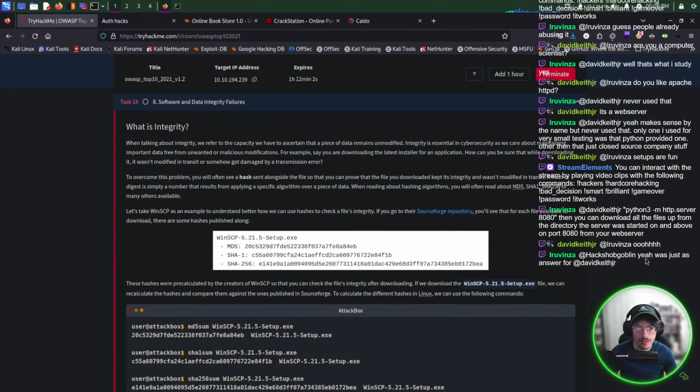For example, say you are downloading the latest installer for an application. How can you be sure that while downloading it, it wasn't modified in transit or somehow got damaged by a transmission error? To overcome this problem, you will often see a hash sent alongside the file so that you can prove that the file you downloaded kept its integrity and wasn't modified in transit. A hash or digest is simply a number that results from applying a specific algorithm over a piece of data. When reading about hashing algorithms, you'll often read about MD5, SHA-1, SHA-256, or many others available.